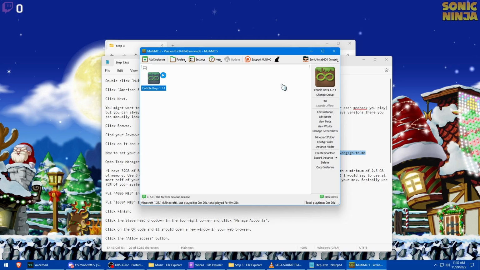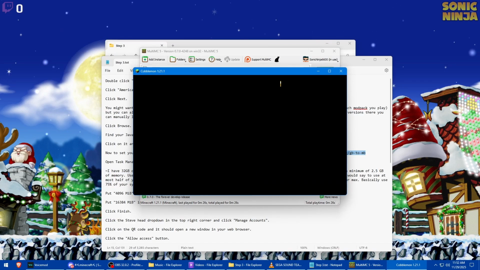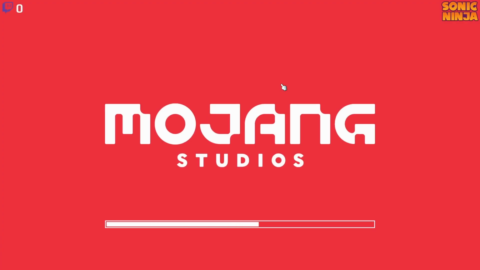It does take a small minute for it to load for the first time, and a decent amount when you do it any other time, but eventually it will come up.